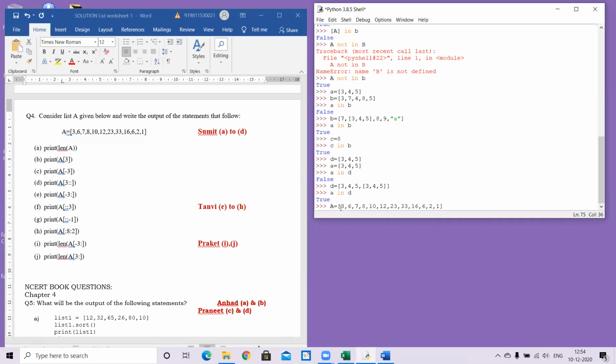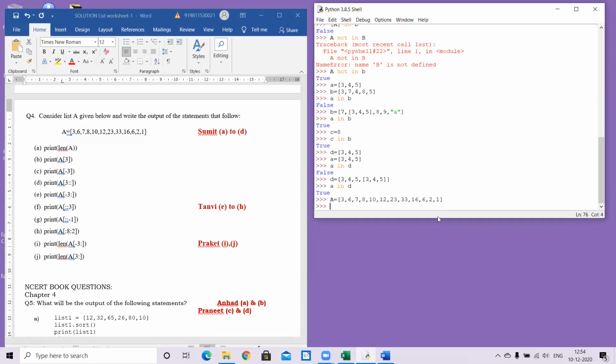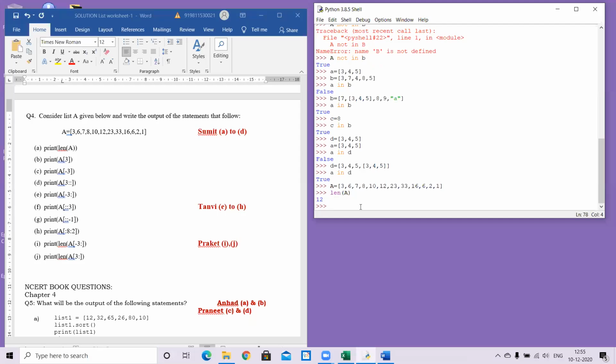Ma'am, first it will take 3. It will count all the elements in the list. How many elements are there? 1, 2, 3, 4, 5, 6, 7, 8, 9, 10, 11, 12. It will count the elements, and the count is 12. Counting always starts from 1, and it will not take 0 as index number. It can be said that it will be 1 more than the last index number.